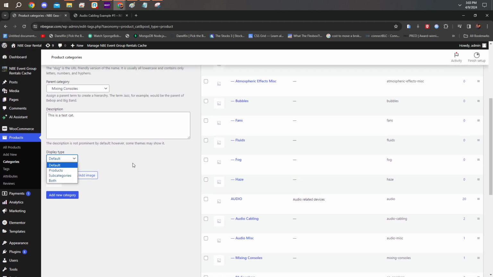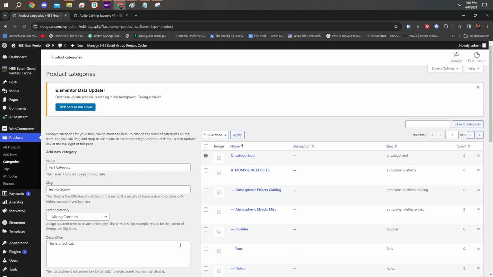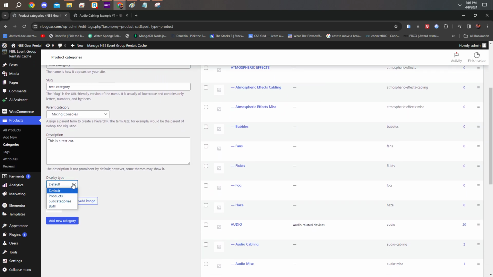And then display type. So there's default, which is just a normal category, and then products, which is saying it's a product category. And then subcategories. So if it's a subcategory, like this one is, you want to say it's a display type of subcategory, so it displays correctly. You can also say both, but I don't recommend selecting that.